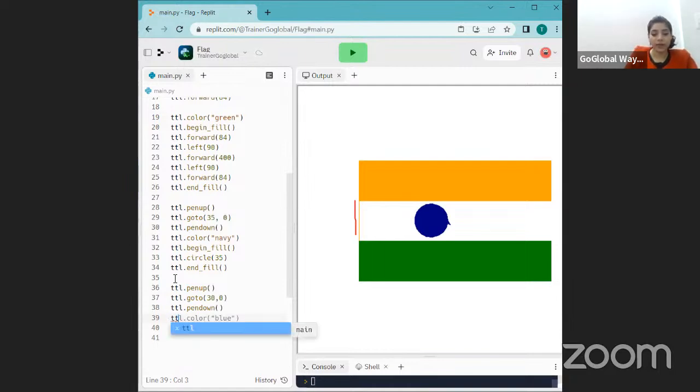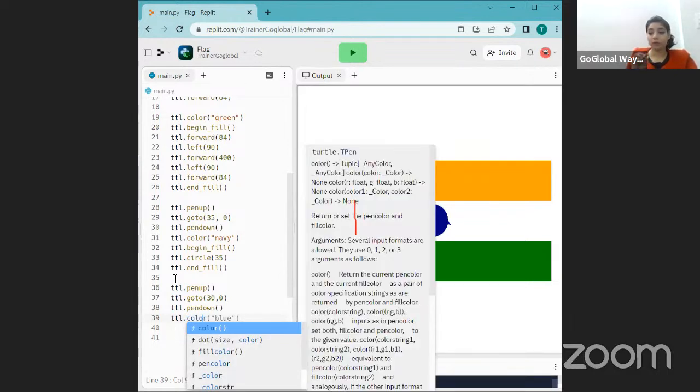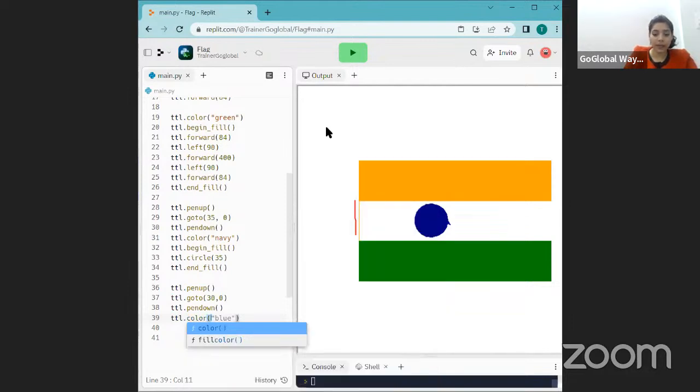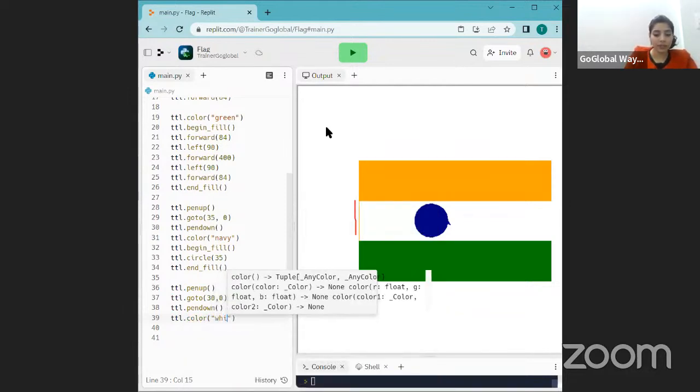So I want some white color over here also, no? That's why I want to fill a small circle with white color so that it makes an outline circle. So there is a navy circle, and then inside there is a white color circle. That's what I'm drawing, a white color small circle. That was 35. Now this is 30. Okay. So color, and here I'm taking white.